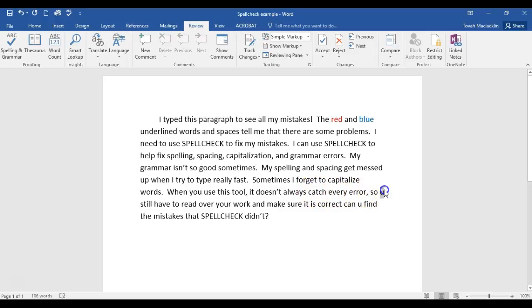So okay, that needs to be fixed for sure. We don't spell the word you with just the letter U. It's Y-O-U, so now we have to fix that. When you use this tool, it doesn't always catch every error, so you still have to read over your work and make sure it is correct. Now I need to add a punctuation mark there because that is the end of the sentence, and now we are starting a new sentence.